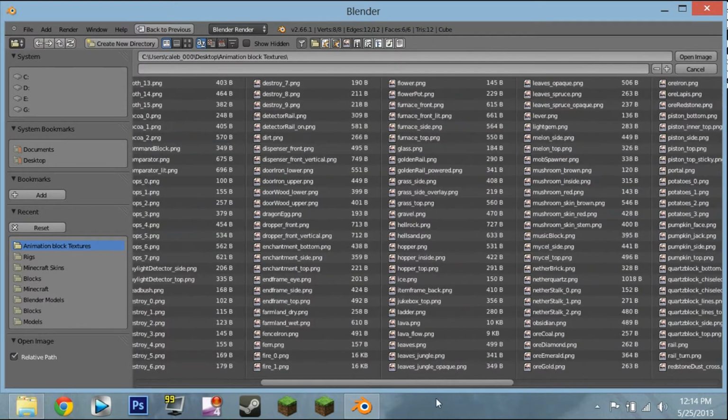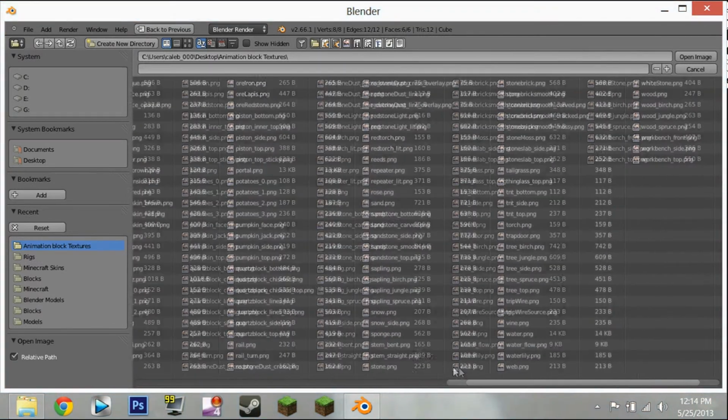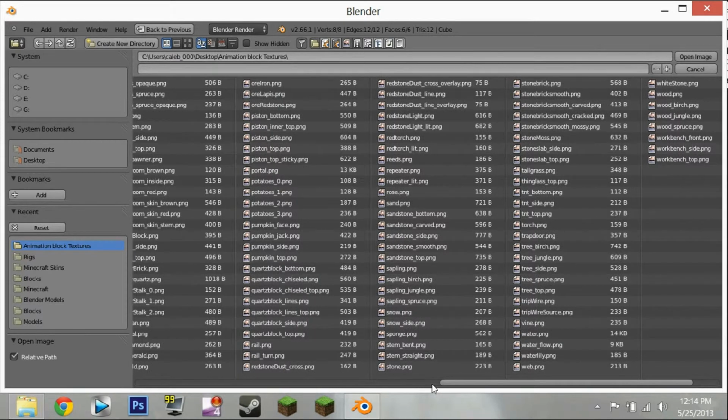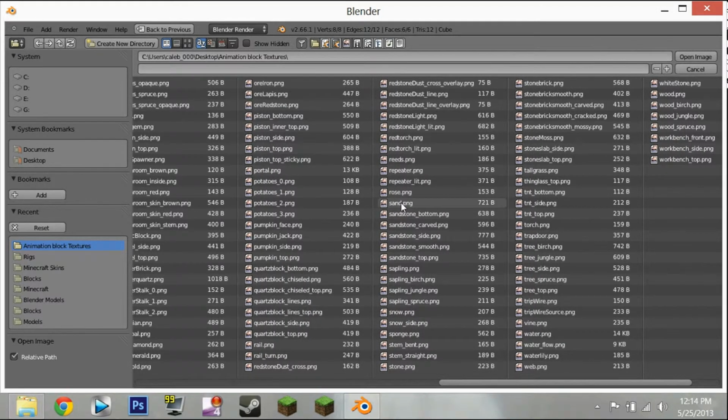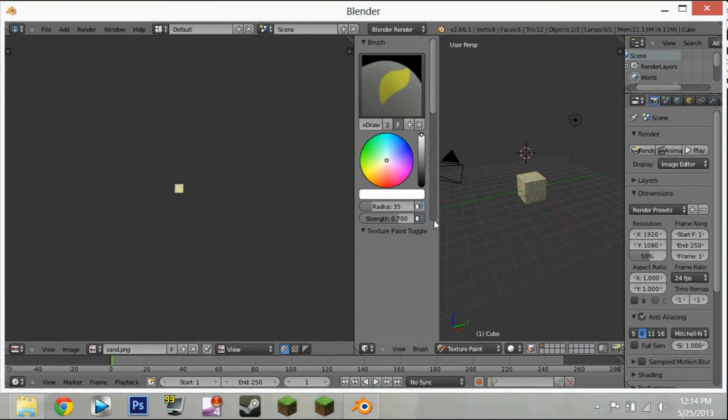That will lead you to all of these files, and all these are textures. So for this tutorial, we will probably be making, I don't know, how about sand? So see the sand.png, double click that, and it will make this tiny little texture here. And that's all you have to do. Just click edit mode, texture paint, and as you can see, we have a sand block.